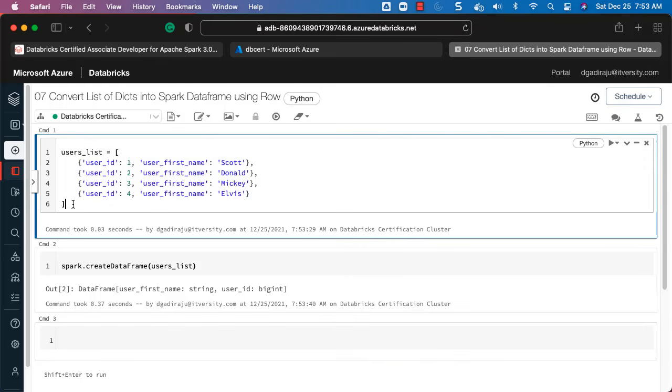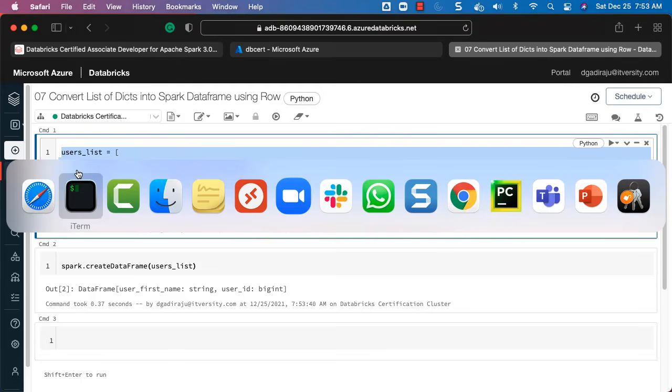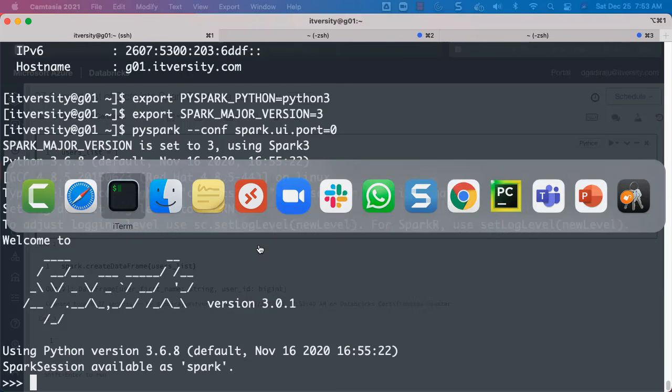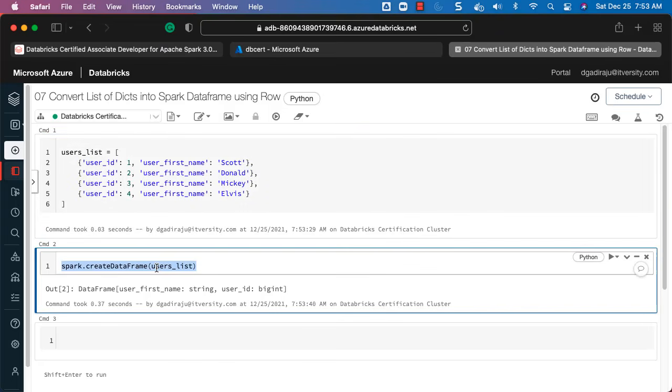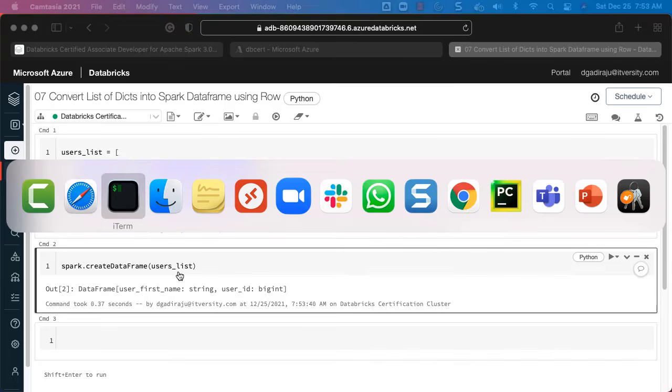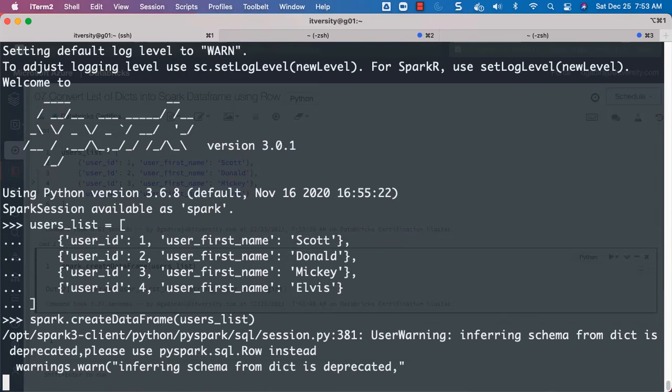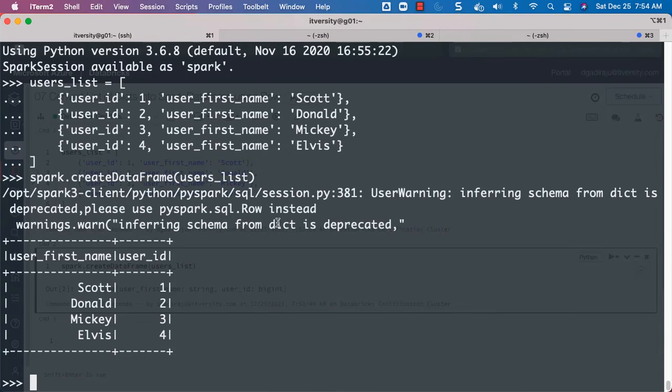If I use the same code as part of the CLI here, let me go to the terminal. Let me paste this piece of code where the list of dicts is created by name users_list. Now let me copy paste this one. You can see that it is complaining saying inferring schema from dict is deprecated. Please use pyspark.sql.Row instead. So we are supposed to use this from a futuristic perspective.